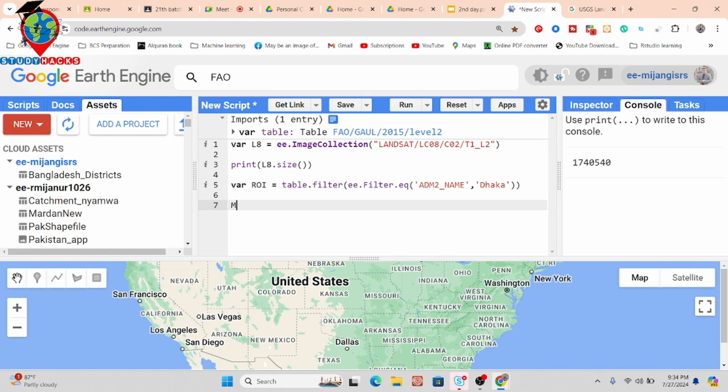So I want to show the display. Suppose Map.addLayer, and I call the ROI, and further use Map.centerObject for focusing on this boundary. So I call ROI here, put a zoom level of 7, and click run.